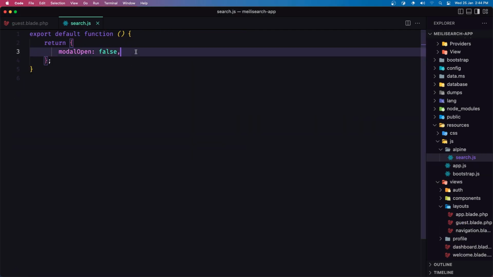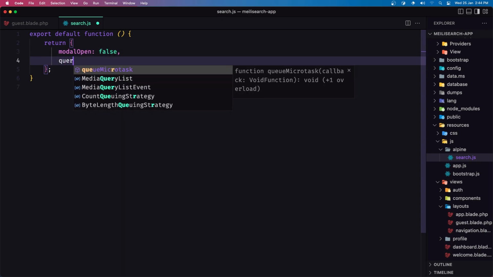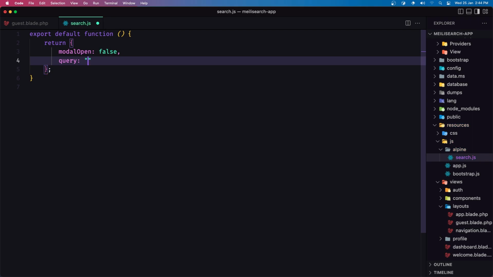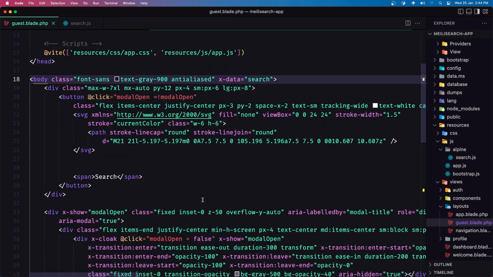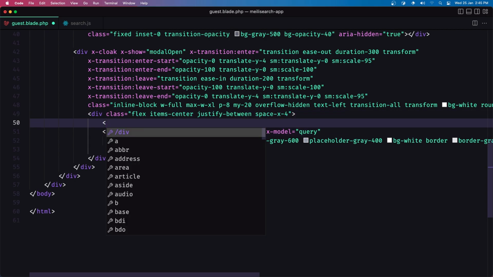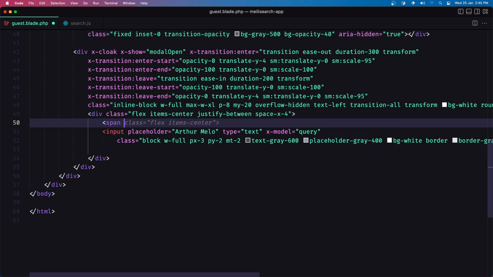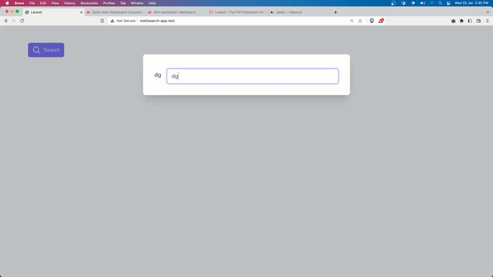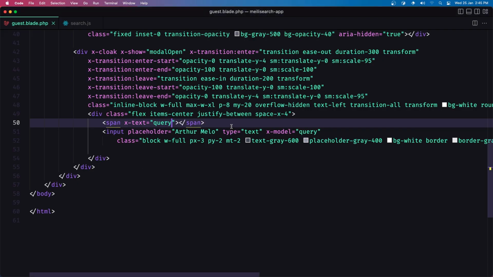First thing, let's bind the input. For that, let's create a new data. I'm going to name it query, which initially is going to be an empty string. Save, come here, and in the input, which is here, I'm going to add x-model equal with that query. And to show you, let's add a span, which is going to be to display that x-text. Not title, but query. So let's say query here, save, come here, and if I type something, yeah, we have bind that. Good.